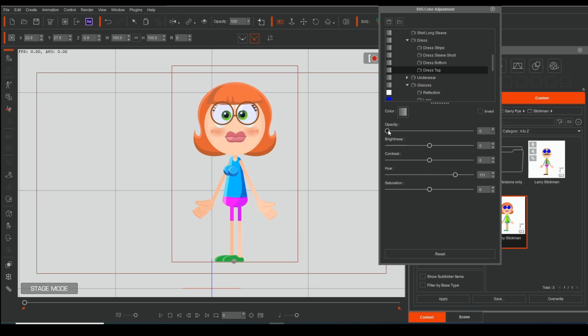Dress top, bring the opacity up, and if you bring the sleeves up on the dress short sleeve at the same time, now you've got Shirley wearing a t-shirt and shorts. And if you don't want the shorts, you can turn the shorts off by making the opacity 0 and bring her trousers up. And now you've got Shirley in long pants and a t-shirt.